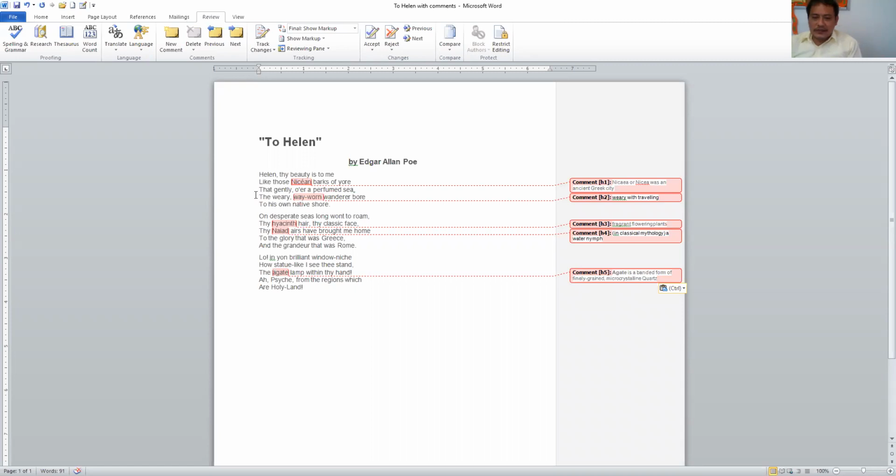So with those words being defined, you'll be able to understand the poem more. To understand the poem, you have to understand the meaning of those words that you don't understand precisely. Okay? And then that will help you appreciate the poem more.